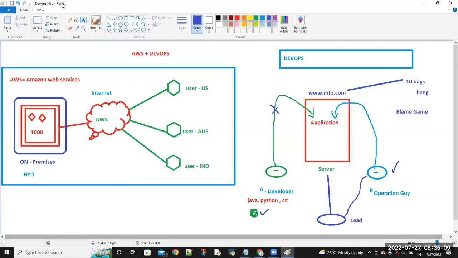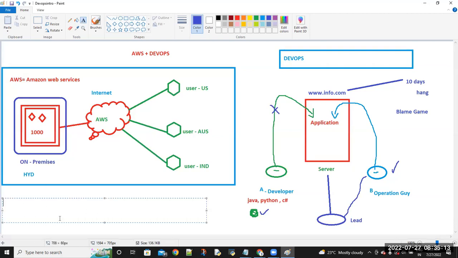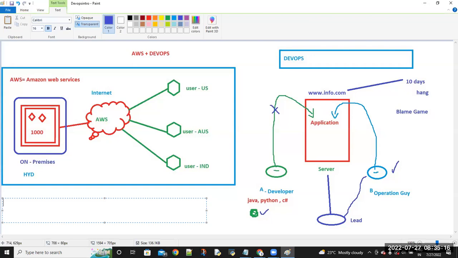Now tell me, what is DevOps? Do you understand this context? So DevOps is a combination of two words. The first word we can call development, and the second one we can call operations.